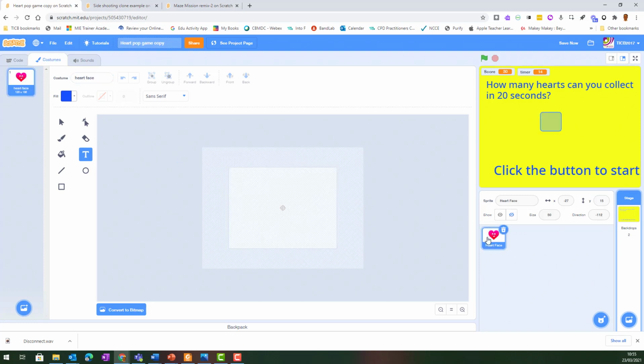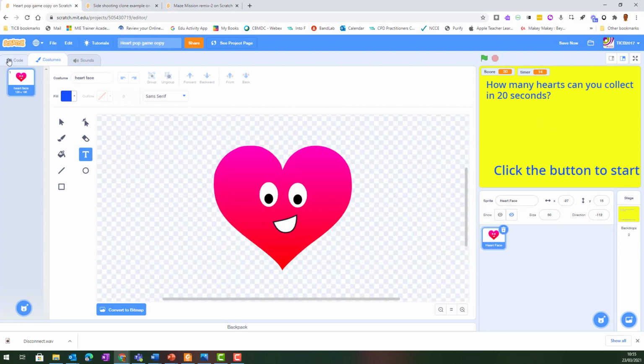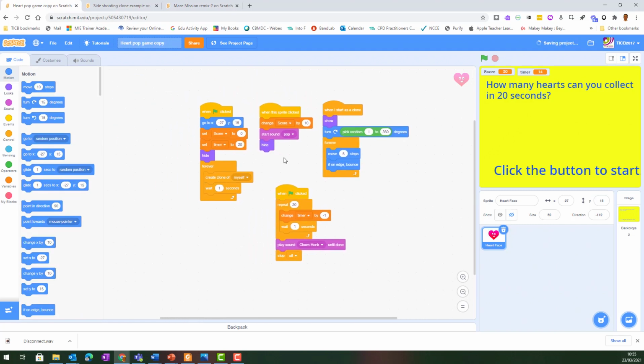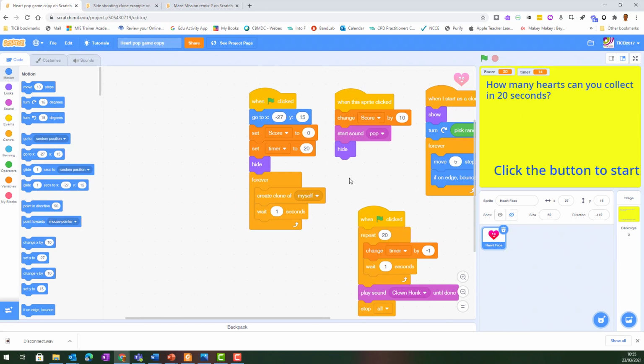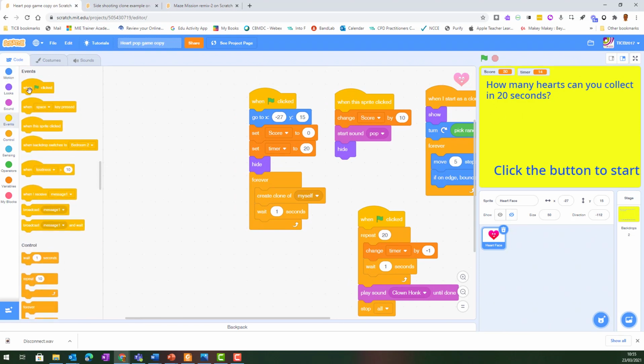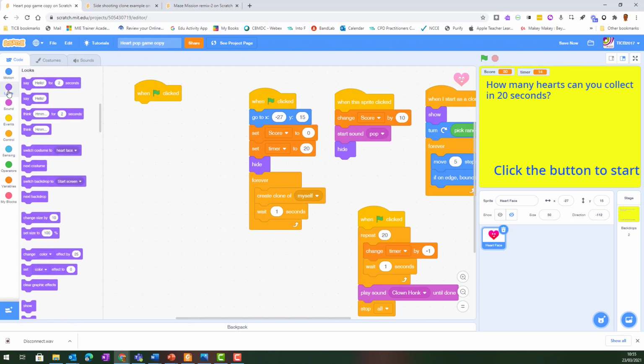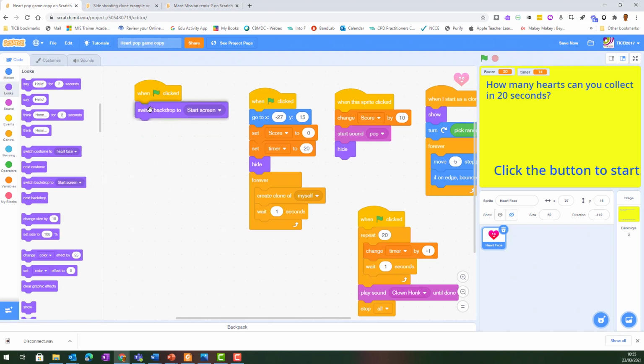So let's go to the hearts, and I want to go to the code and change the code. What I want to happen now is that when the game starts, I want to see the start screen. So I'm going to go to events, get a green flag. So when the game starts, I'm going to go to looks, and I'm going to change the backdrop. Sorry, I've gone to sounds there, haven't I? Oh no, I haven't. So I'm going to go to switch backdrop to start screen. So that's right.